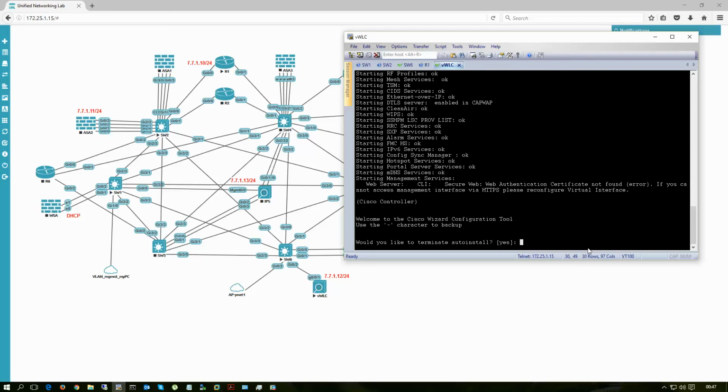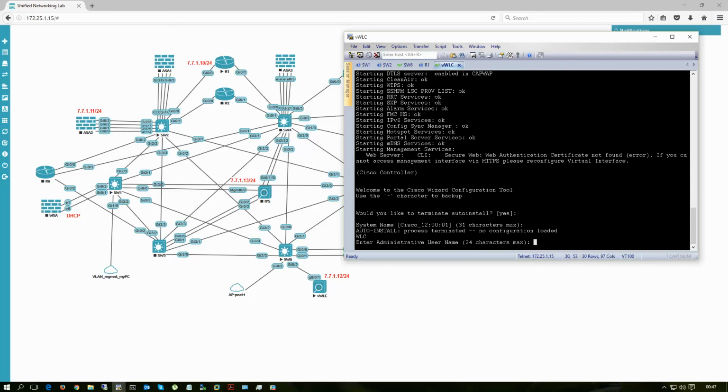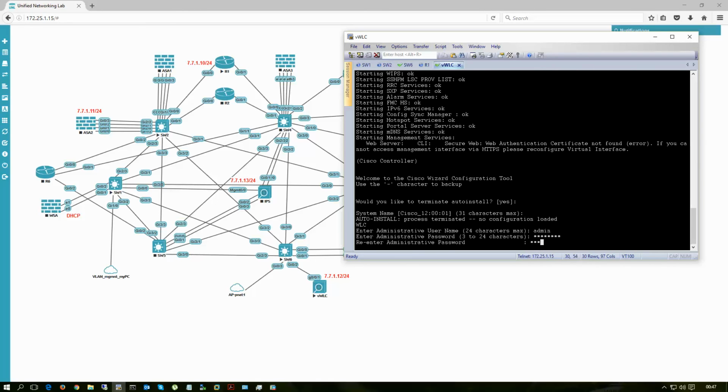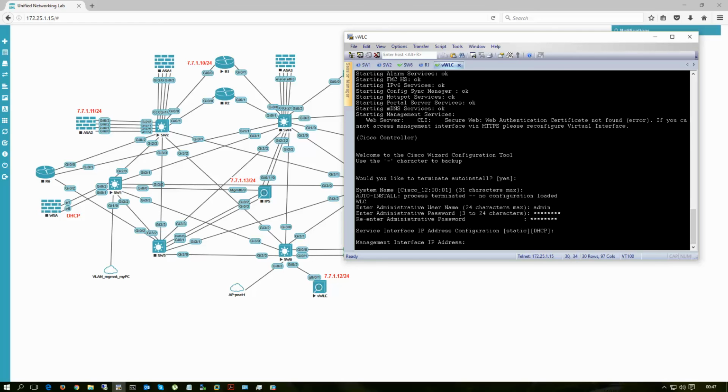So here we are. Auto termination. It will be VLC. Okay. Admin, Cisco 123. Okay. Service DHCP management IP. Our management should be 77.1.12. Okay. No, 1, not 11, and 12.